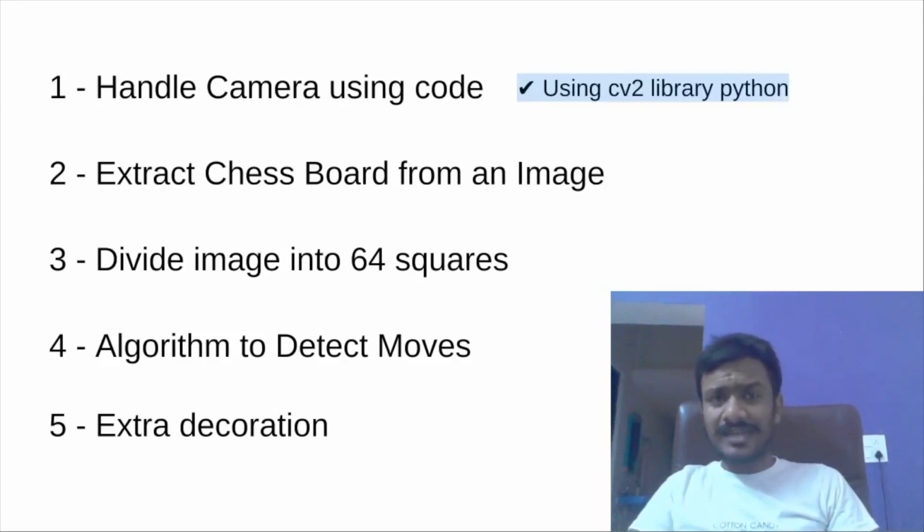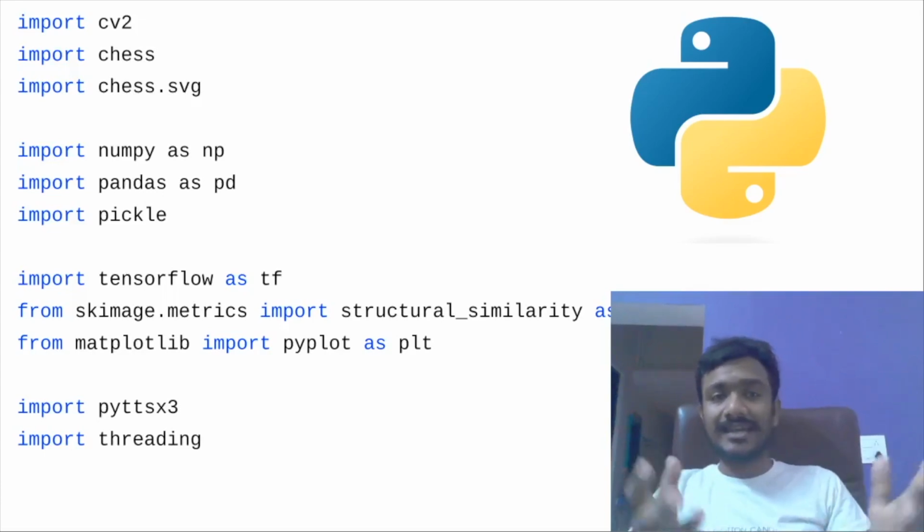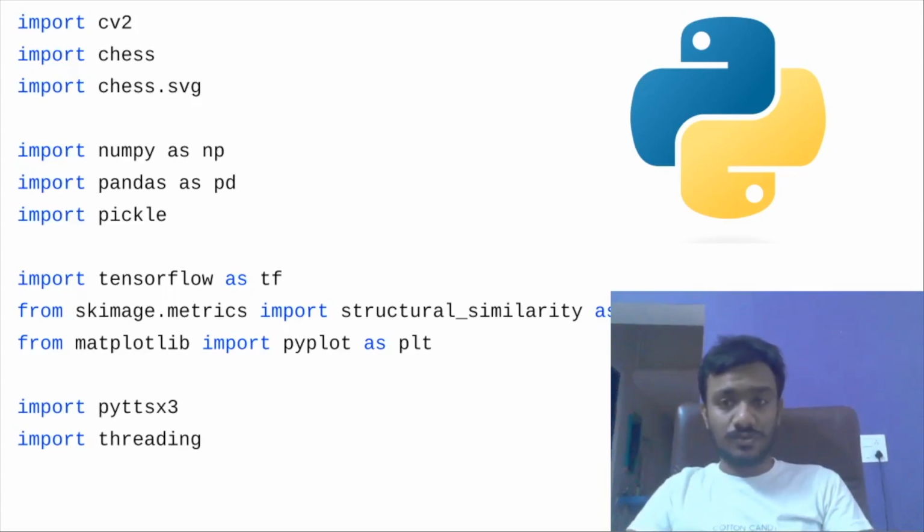The first step actually is very straightforward, and the CV2 library of Python provides all the required things to control the camera. And by the way, I am using Python for all this implementation, and here are some of the libraries which I have used.